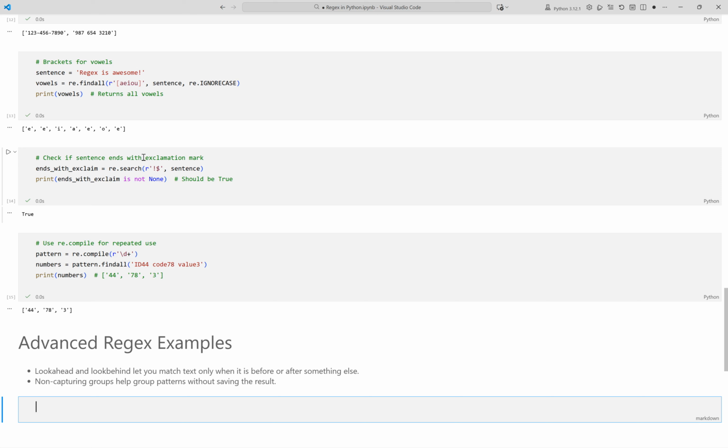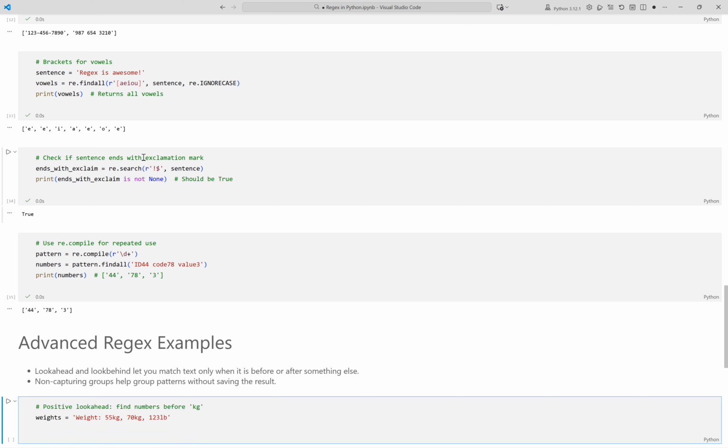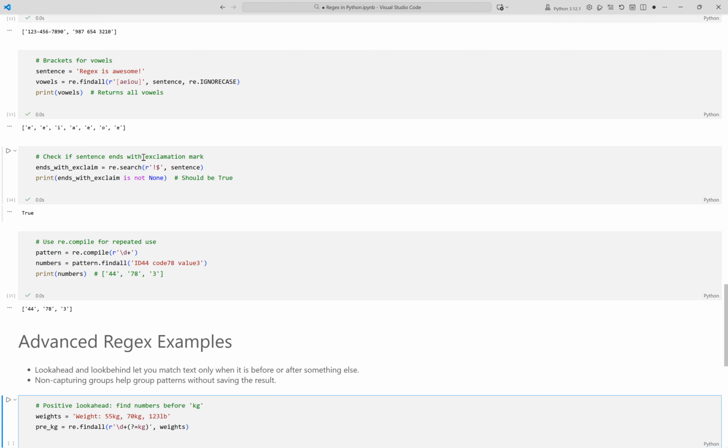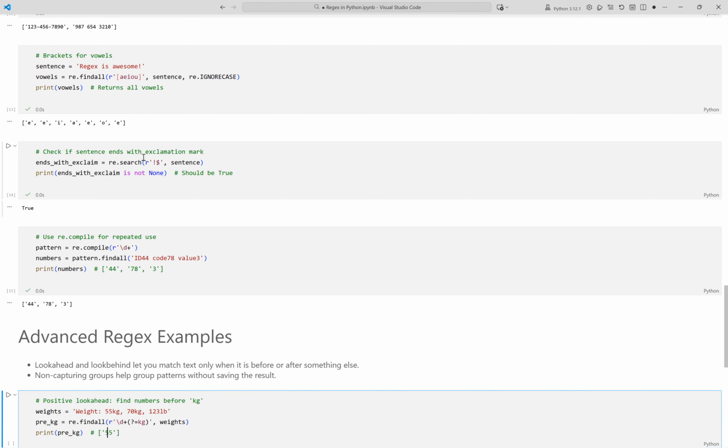Use a positive lookahead to find numbers before kg. The weight string has numbers with kg or lb. Match digits only if they come just before kg. Print the list of numbers found.